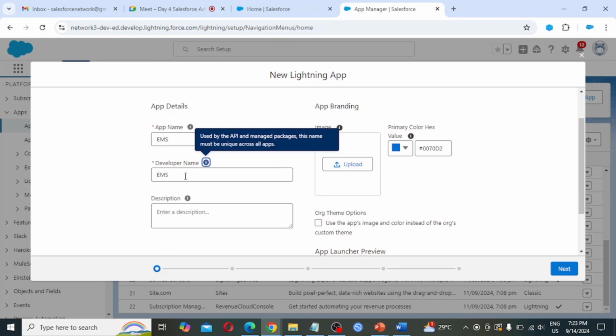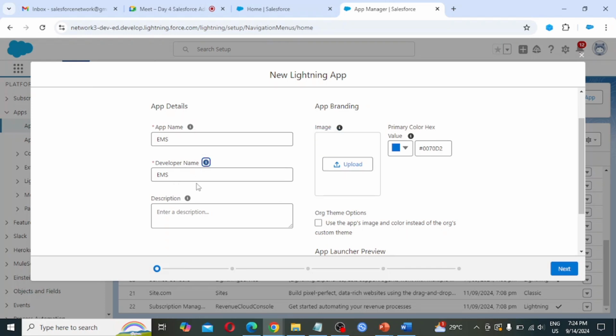Then the developer name is going to be taken by default. Here we can provide any name, but this is the unique name, as it is suggesting, used by the API and managed packages. This name must be unique across all apps, meaning in this Salesforce organization. If we create one more application with the same name, it is not going to allow us to create the second application.